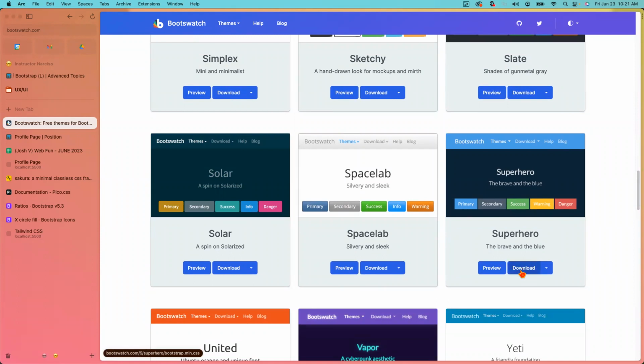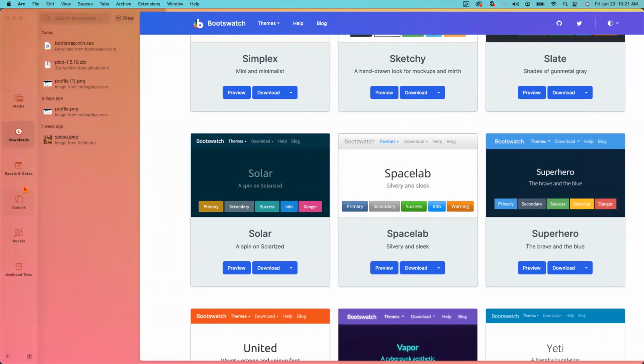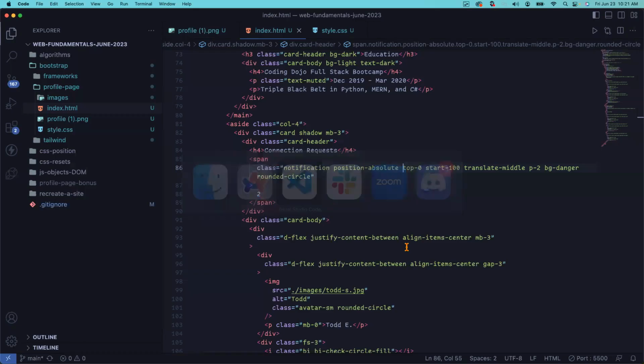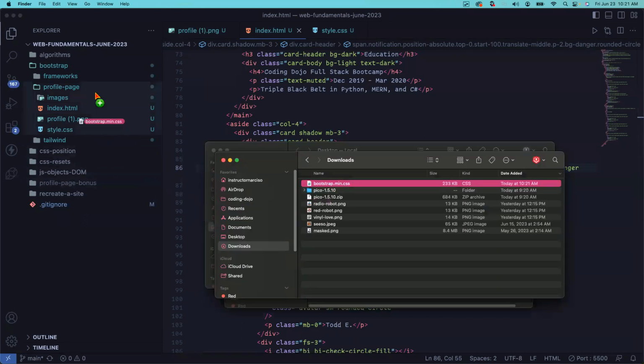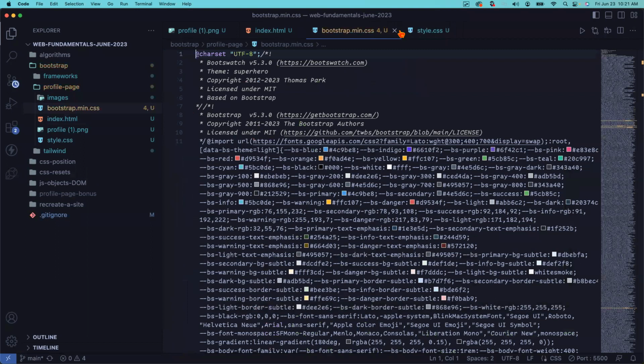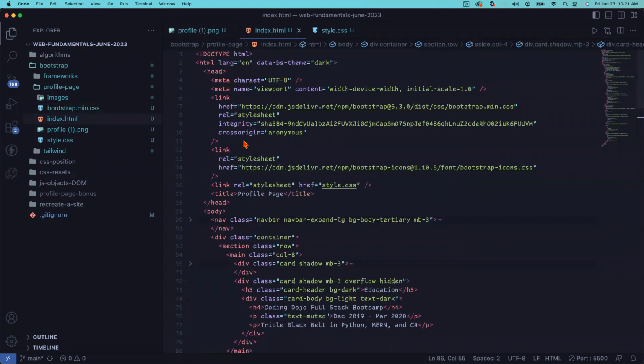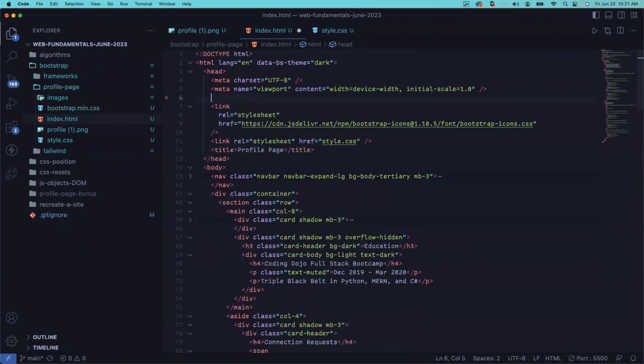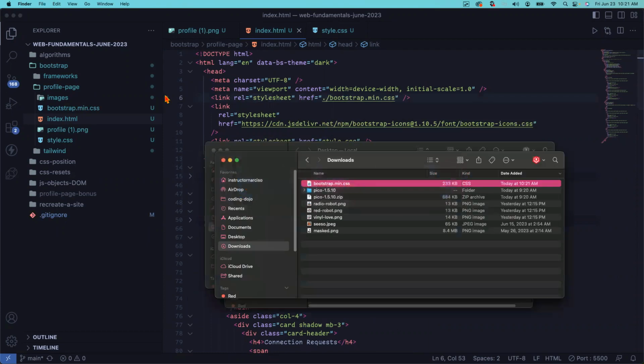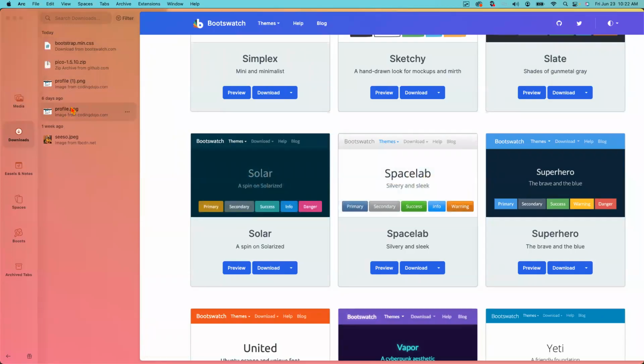So let's download this. We download a bootstrap.min.css file, which you can see here. We're going to go into our downloads, and let's show that in our Finder so that we can then drag it over into our profile page. This is a customized Bootstrap file. So instead of the CDN now, I want to link to that specific file. And now I don't have a site that looks really samey.